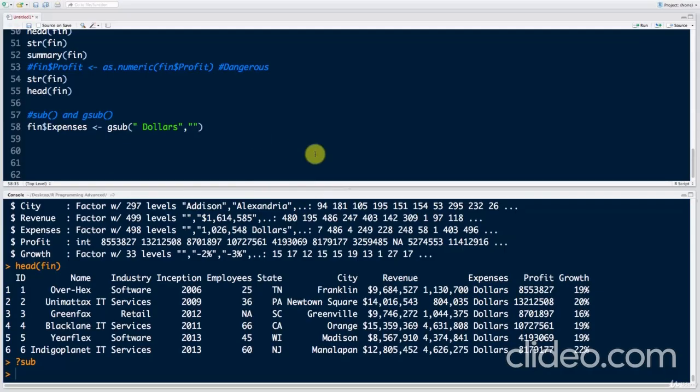And then we're going to say comma. Where do we want to find that? We want to find that in fin dollar expenses. So once again, this is the pattern that we're looking for. This is what we're replacing it with.